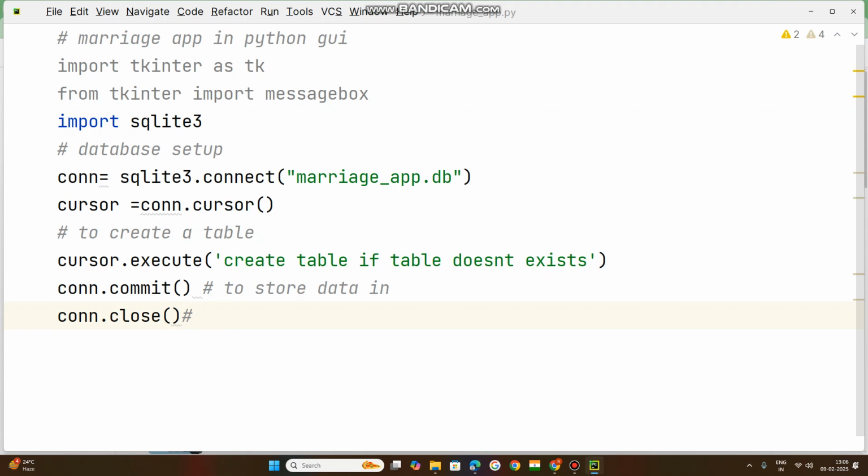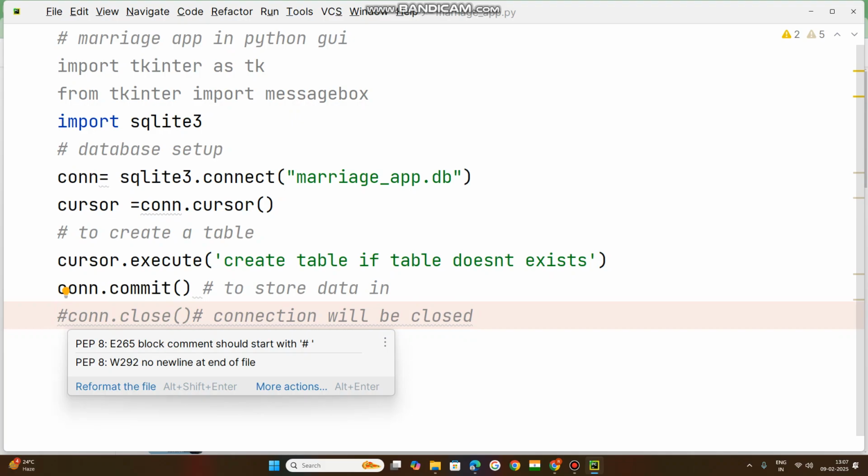The connection will be closed, but this command is not needed. If we disconnect the connection, there is no connection with the database, so I have kept it hidden.